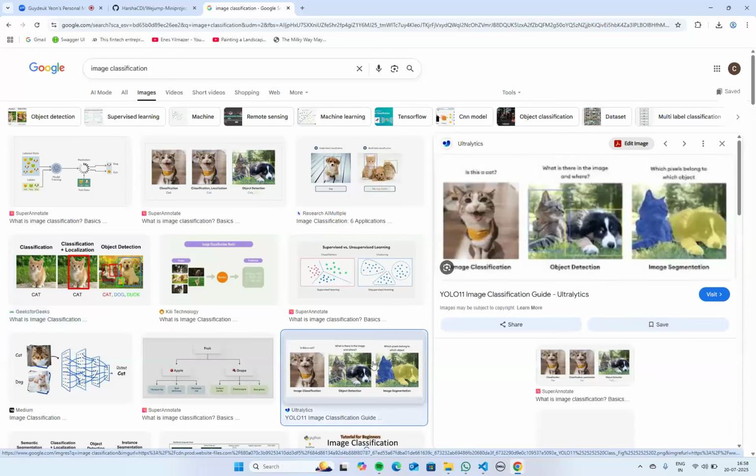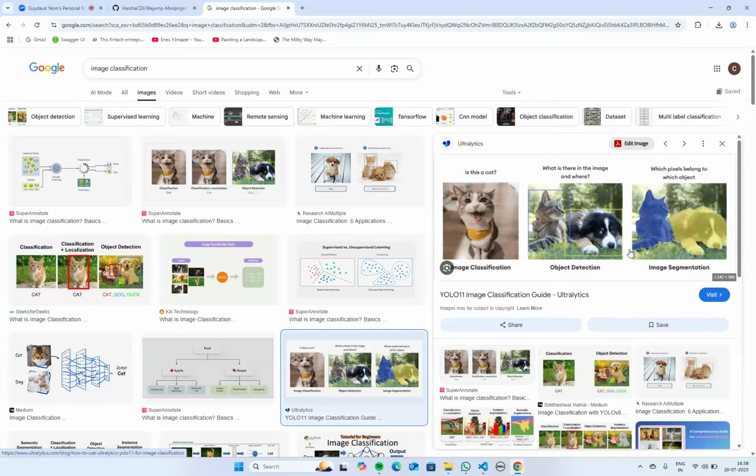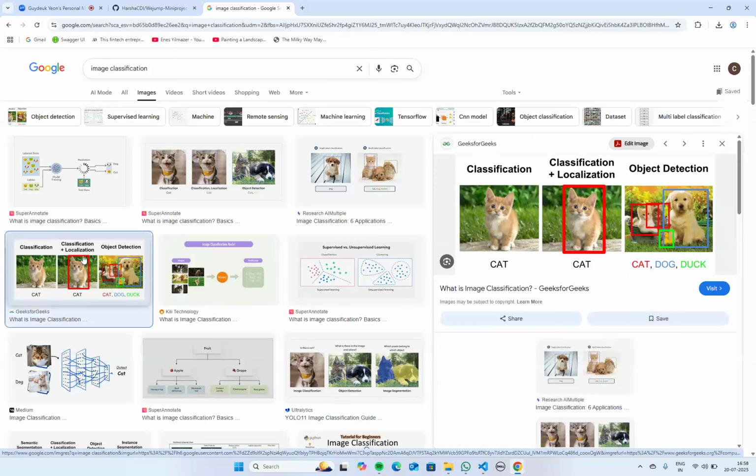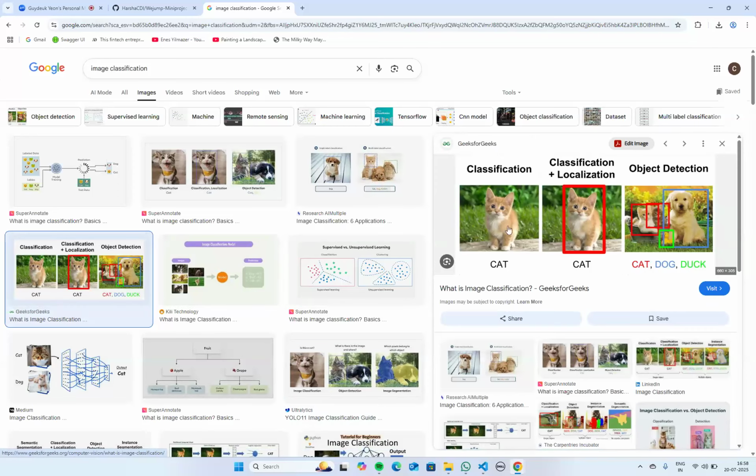Could you explain, I did not really understand the difference between classification and object detection. Okay, see, this is classification, right? You can see this is the cat, so it gave the output as cat. It's just predicting what that image is, so it will give the text itself in classification. Then comes classification plus localization. You can see this red bounding box. You can see it clearly, right? It will show you where it detected the cat, and it will give you the prediction.